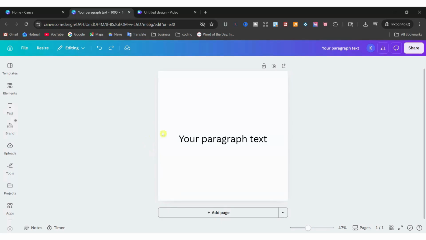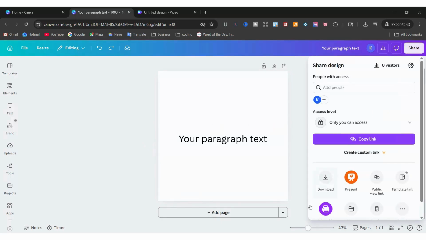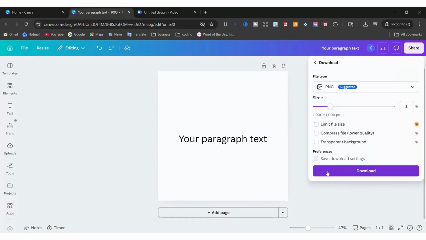On the top right corner, go to Share, Download, and click on Transparent Background. You'll notice that there's a crown right here. So this is for Canva Pro users only. So if you're on the free plan, you would need to upgrade to one of the Pro plans to be able to download this design as a transparent background.